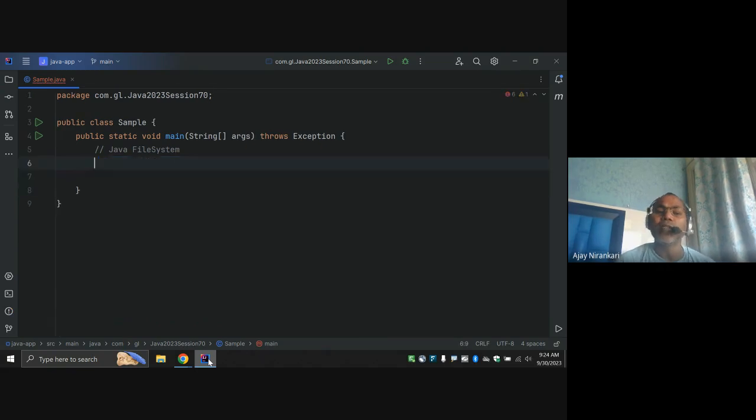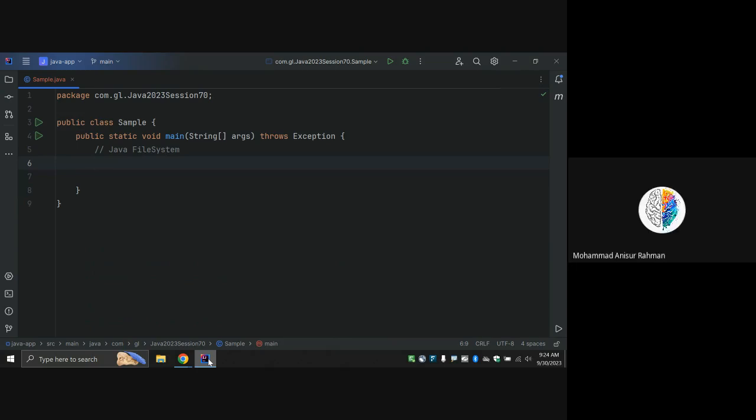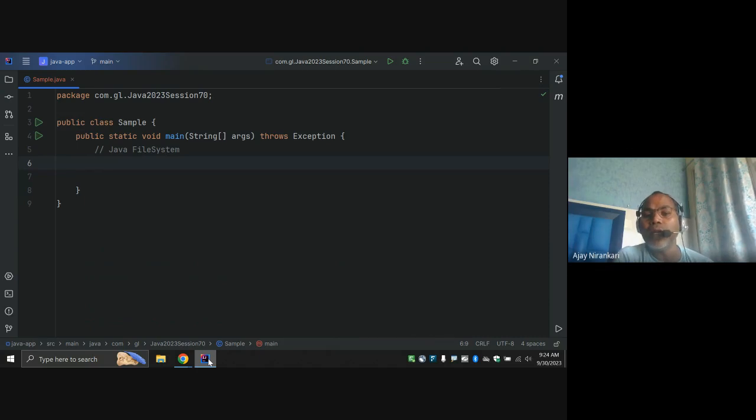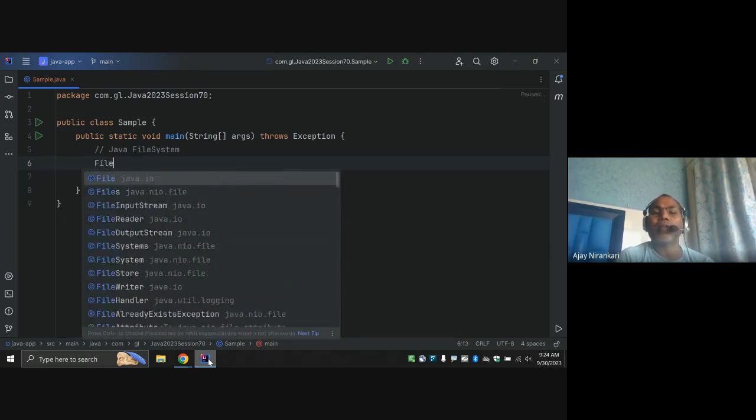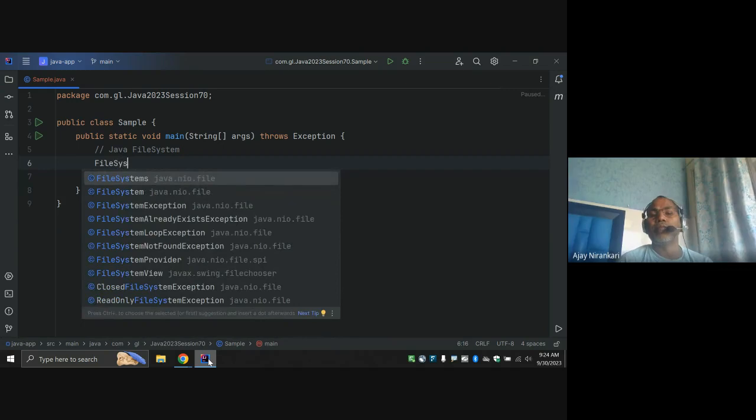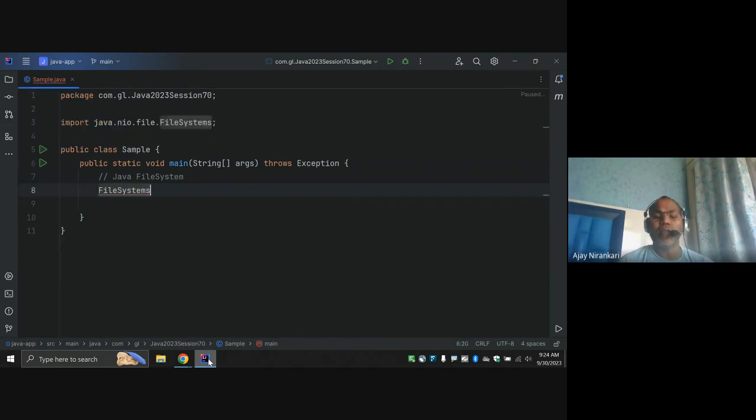For that, Java has already given some classes and methods, which tell you that your Java application is running on which operating system and what the default separator is. What is the separator for the file path? For that, we have one class, FileSystem itself, a class, FileSystem.